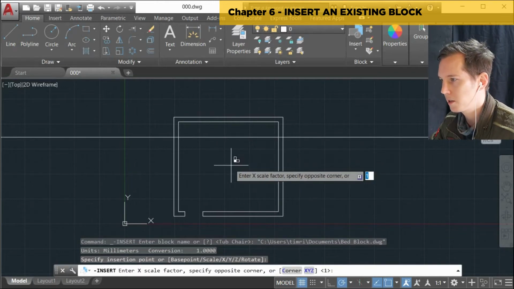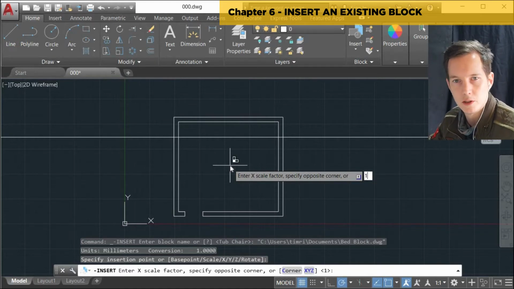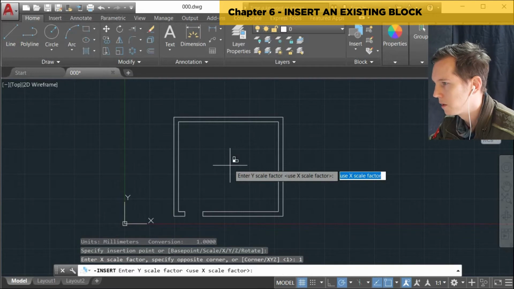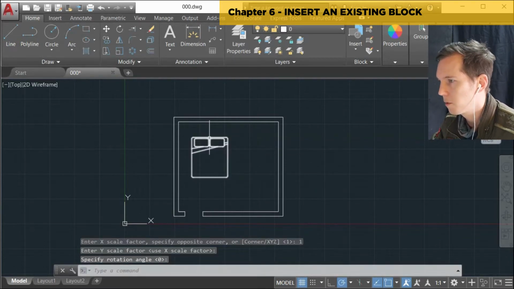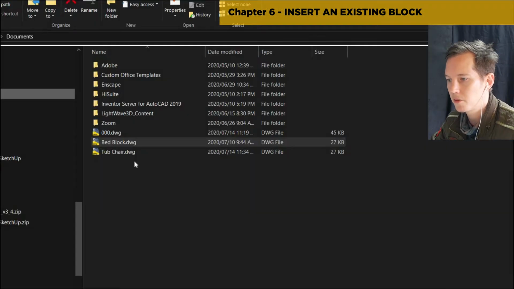Okay, and it's asking me to specify my scale factor. I'm just going to type 1. Remember, that's how scale works. 1 is original size, 100%. Enter. Rotation, I'm just going to say nothing. There we go. So there's my block, and I'm going to try it again with another one.